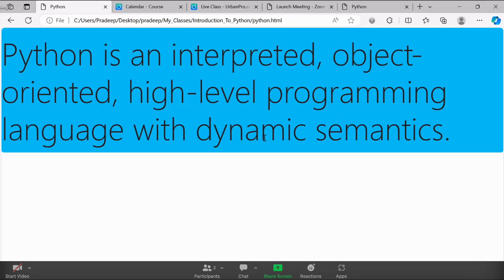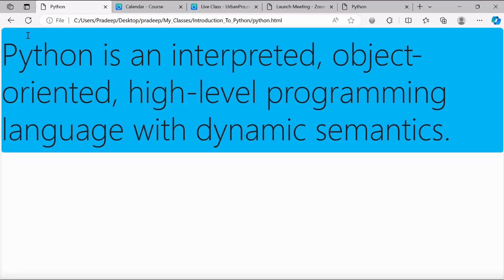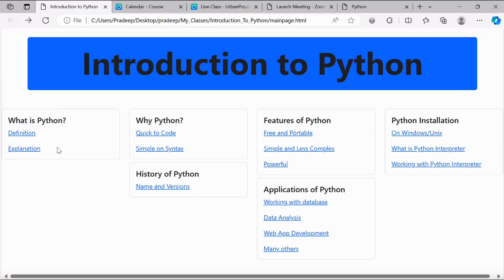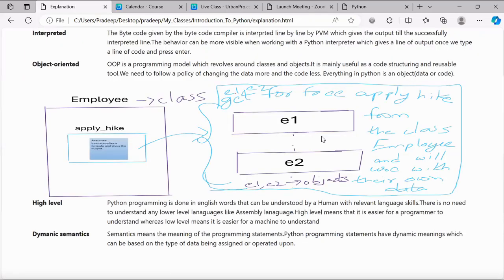Object-oriented high-level language with dynamic semantics. Okay, but anyhow, all these are words, so we need to explain them. So I have given the relevant explanation here. For example, interpreted: whatever the bytecode given by the bytecode compiler, it is interpreted by the PVM. So you heard these terms, right, when we were discussing the Python interpreter part.